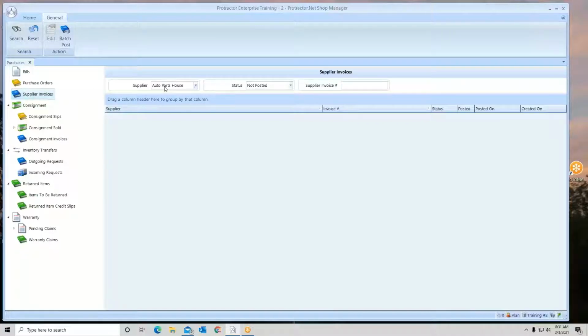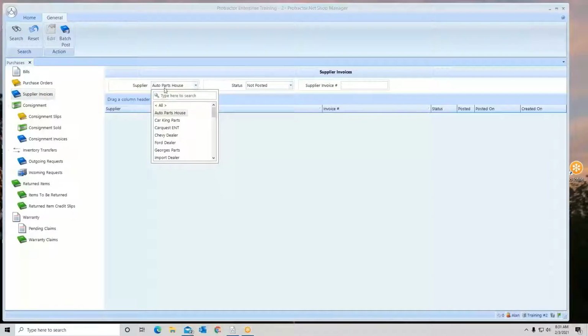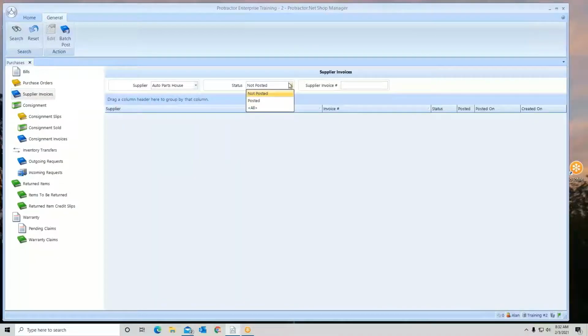And again, you're going to have suppliers. You have your list of suppliers here. You can search for any particular supplier you want. You can look at what's been posted or not posted. And you can search for a specific invoice. Here you're going to see the supplier name, invoice number, the status. Is it posted? What date is it posted on? What date was it created?